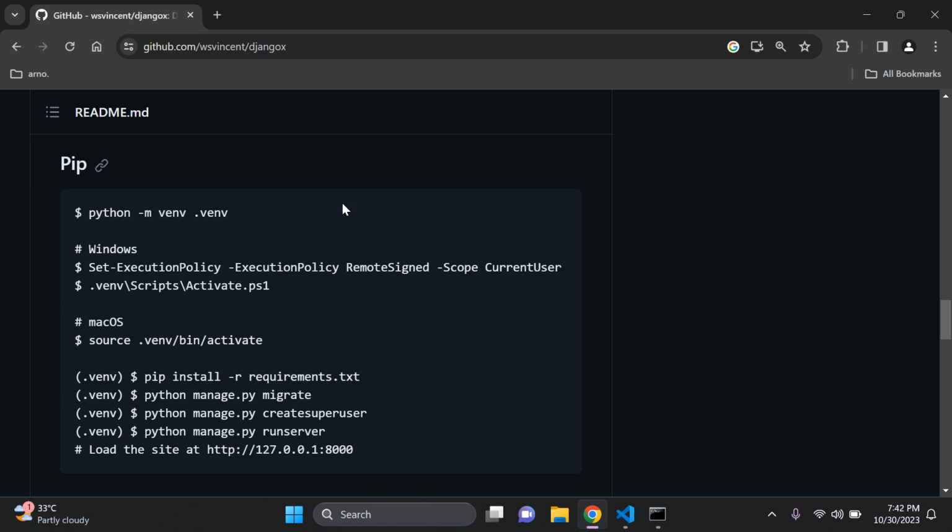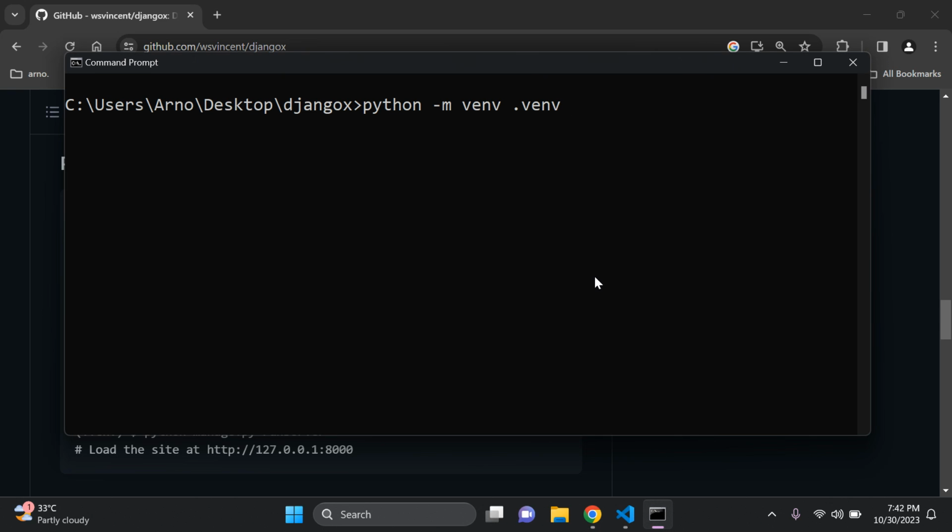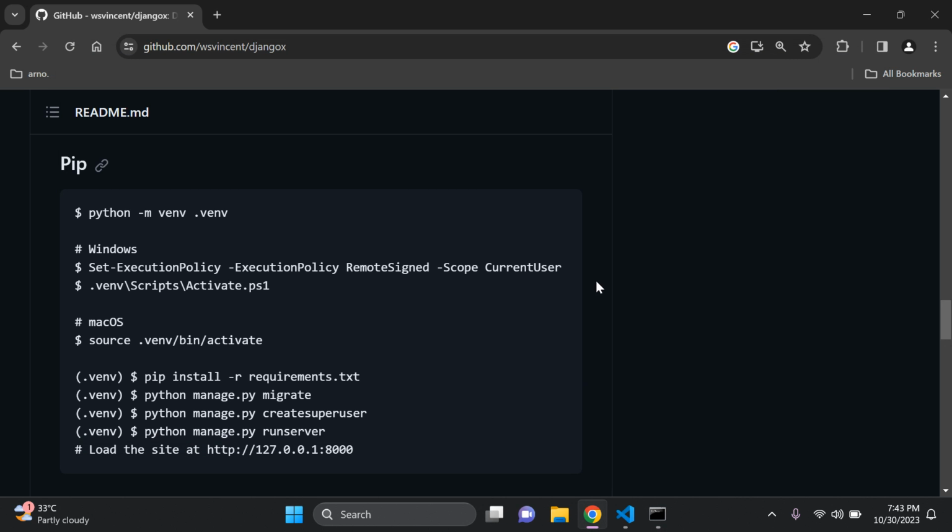Now we just want to create a virtual environment. So we're going to use this command right here, and go ahead and create your virtual environment for this Django X project. Now it's going to take a moment. So all we need to do is be patient, and then we can of course go ahead and move on with the rest of the steps accordingly. Right, so as we can see, everything was set up, so we're good to go. Next, you can see we have two more steps here.